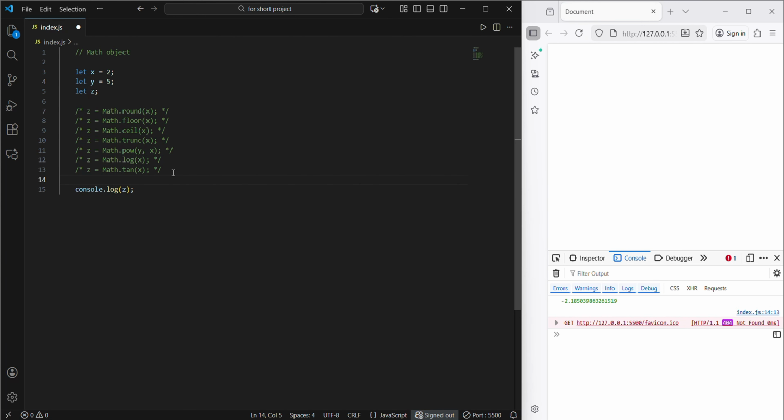Another property is Math.sign. The sign returns the sign of your number, like this. The sign of x is plus. It will return 1. If I change this 2 into minus 2, it will return minus 1. The sign of minus 2 is minus 1. The sign of 0 is always 0, like this.